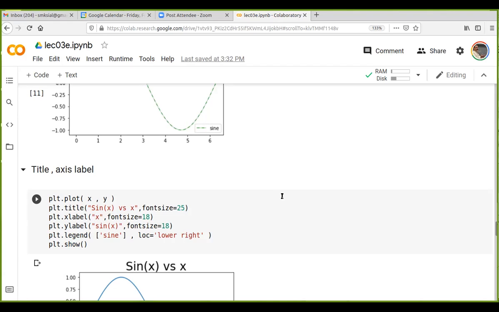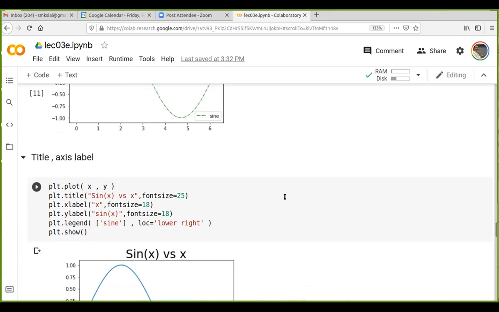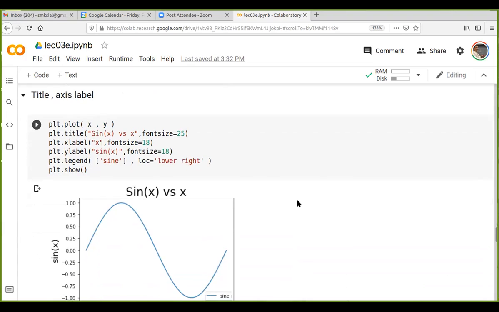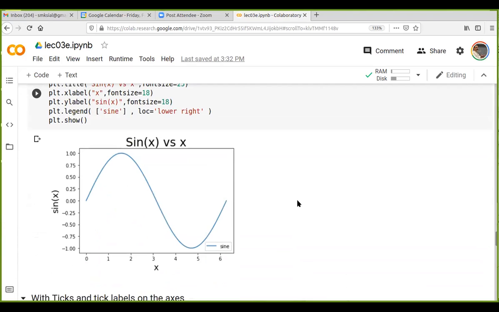Okay. Now, I would like the X labels and the Y labels to be a little smaller. So let's say their font sizes will be 18. Let's set the X label to be X, and let's set the Y label to be sin of X. And the plot legend, as before, should be sin, and the location should be to the lower right. Now, plt.show puts all those things together in a plot with all of those properties, and this is the plot that I get.